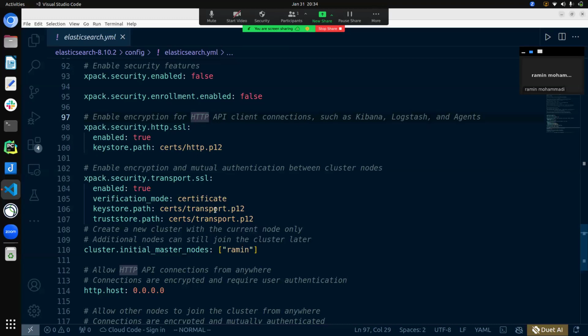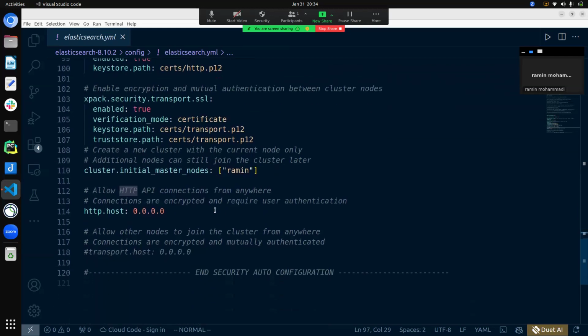Maybe by default you also have this information written in your Elasticsearch configuration. You don't need to do it, you just need to check whether it's commented or not commented. Then I give a name to the master node of this cluster, and I define a host IP. I want it to run on 0.0.0.0. That's basically the configuration that I have for this.